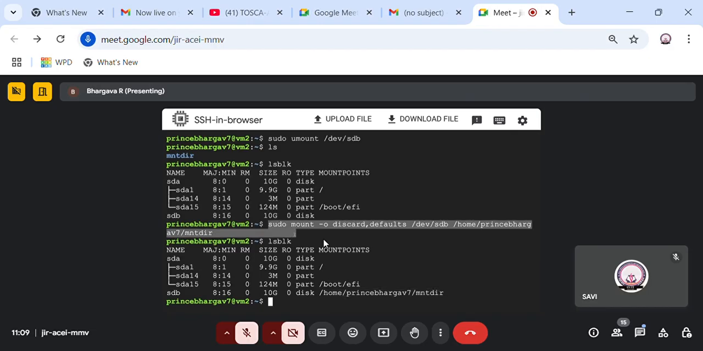Sudo mount -o discard,defaults space /dev/sdb, and this is the path which I asked you to copy. /home. In my case, it is Prince Bargo 7. In your case, it will be different. You can see it here. Followed by /mount directory which we have created. Only this path is going to vary, rest everything is same. We are mounting that particular device with the specified path.